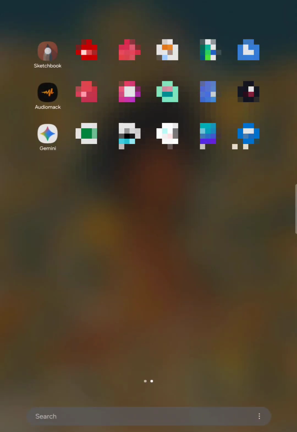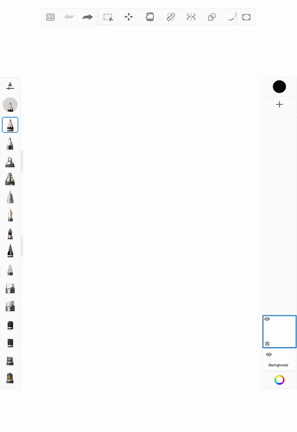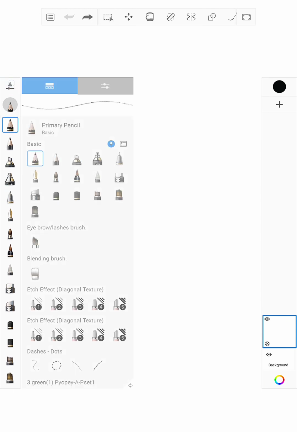Sarah Da here. Today's tutorial is going to be an introduction to Autodesk Sketchbook. This is what the home page looks like if you're using a tab. It's no different from when you're using a phone.